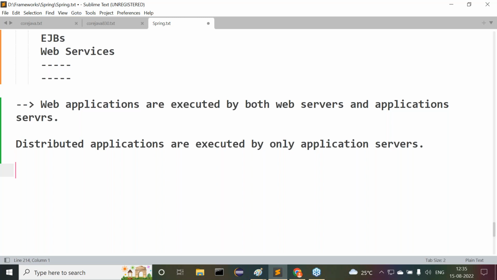Okay, this is one point. Next, one more point I'm telling you. Observe carefully. Who is executing Java programs? Which component is responsible for executing Java applications? The JVM, the Java Virtual Machine.